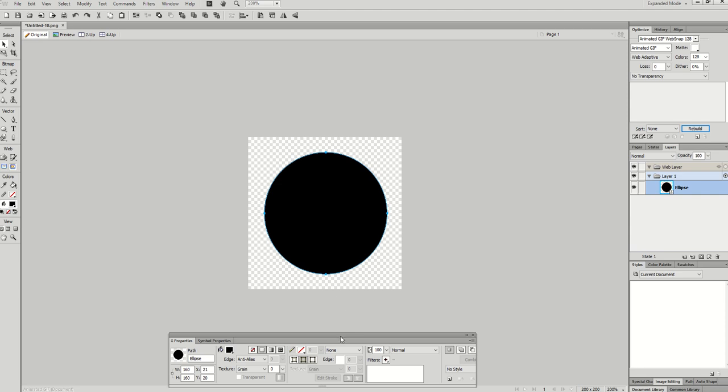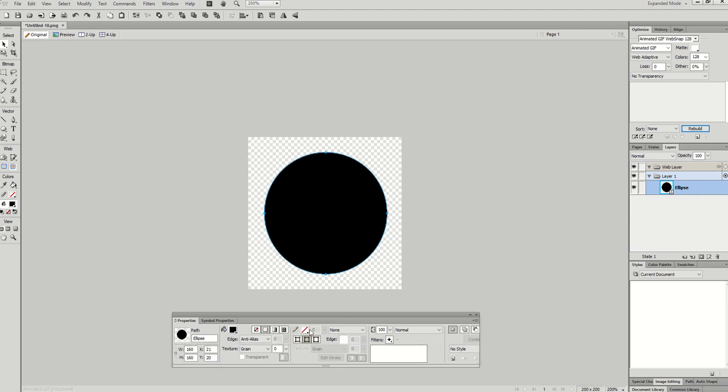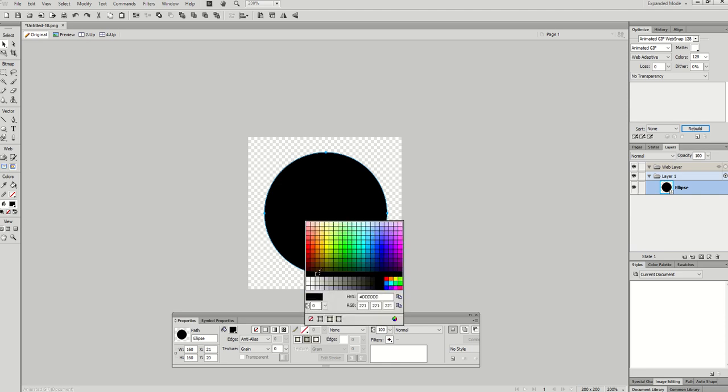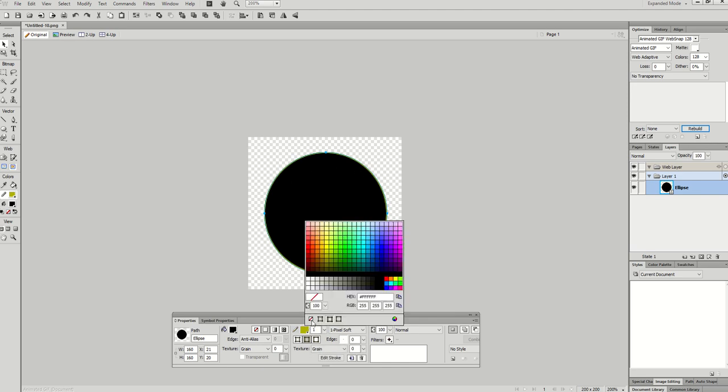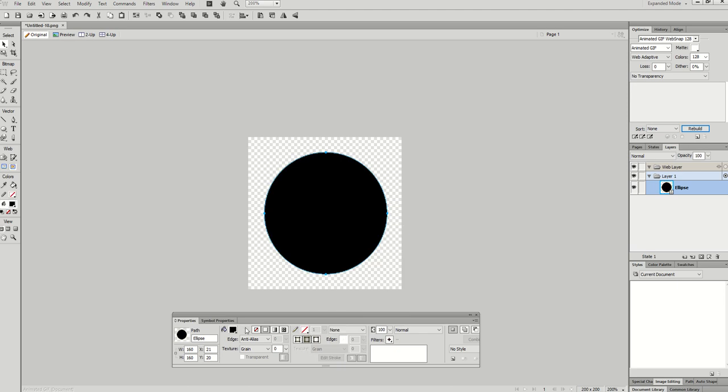Okay, and down where it's got the properties, you can see that there should be a transparent stroke color here. So if there isn't, make sure that you can change the outline, the perimeter color, but we want it to be transparent, so make sure you have a red diagonal line going through that.